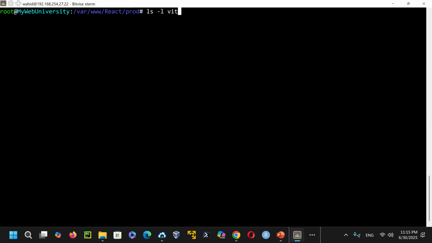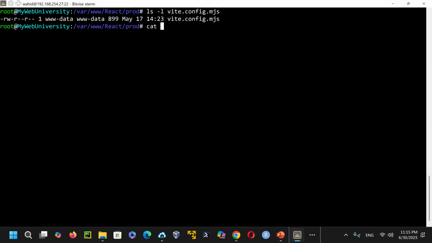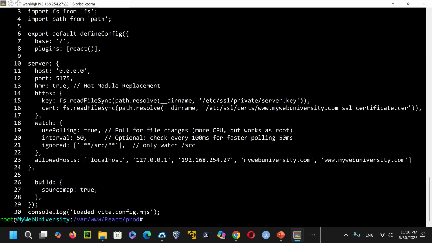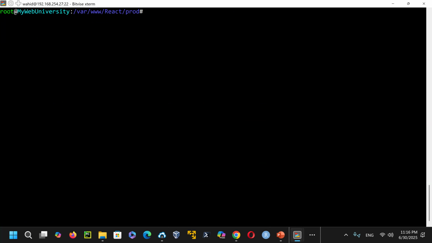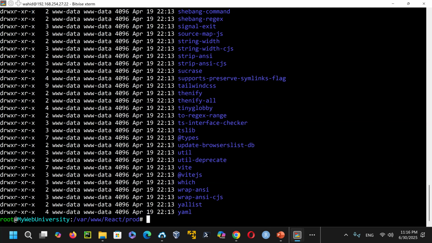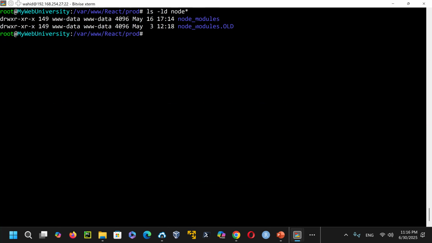And the content of vite.config.mjs, this file, cat -n vite.config.mjs, you can see it's this file. And then as you can see, I'm listening on that port with HTTPS on the certificate. So on this directory, I also have a node_modules. Let me do ls. Notice the node_modules. This is all my modules for a node version.